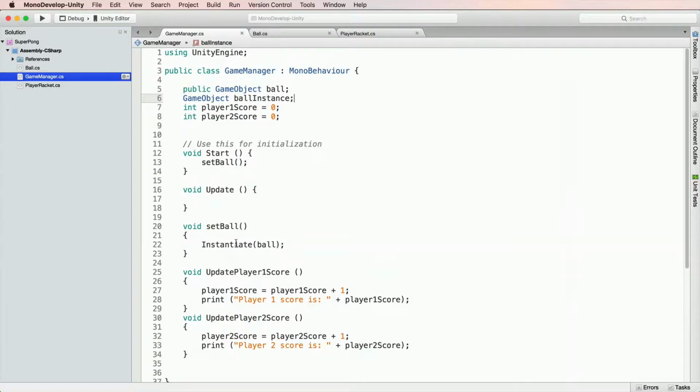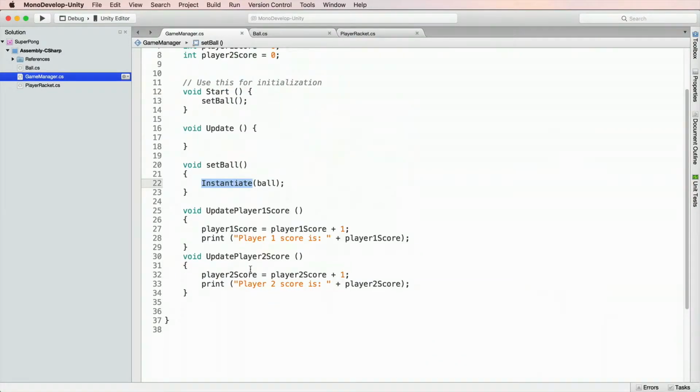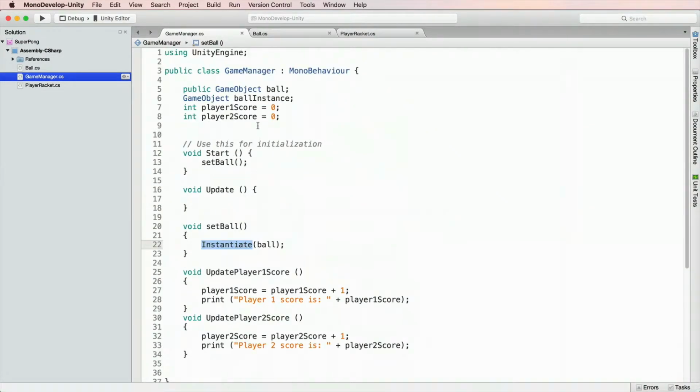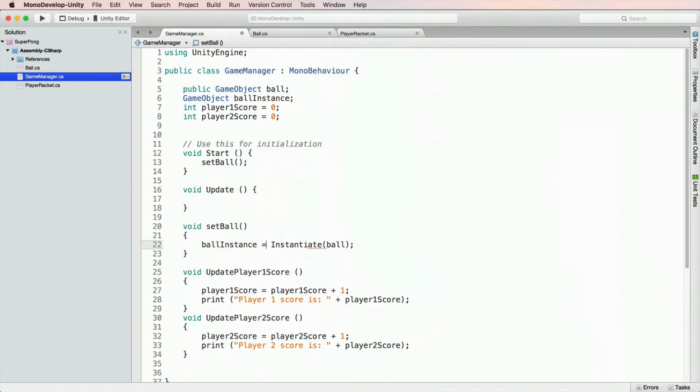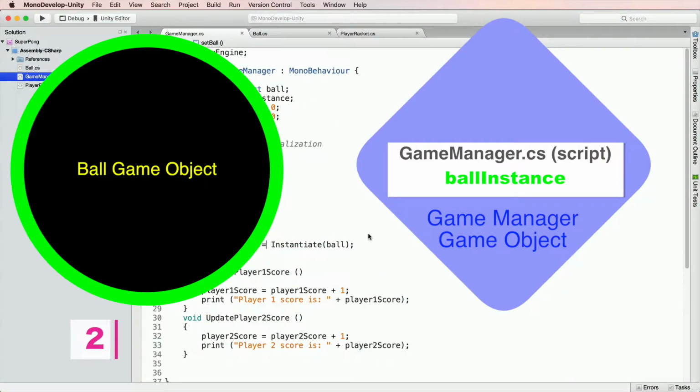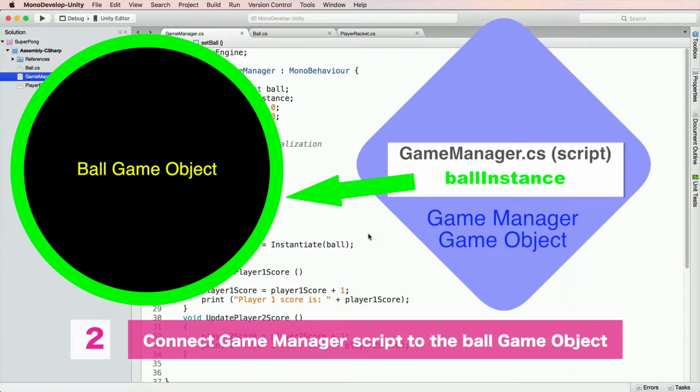In this SetBall method, find the line where we instantiate the ball. We should get the result of this operation and store its value in our ballInstance variable. To do that, use the assignment operator. Before the instantiate command, add ballInstance equals. And that's it.